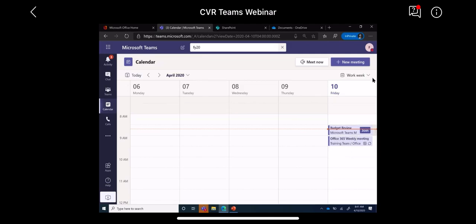Now you can go ahead and change the view of your calendar, so you can decide if you want it to be viewed by week, by work week, or by day. So you can go ahead and customize that view. You can click this Meet Now button, and this Meet Now will actually create a meeting where you're able to invite and call attendees into that meeting. And then you can also create a new meeting. So we're going to schedule a new meeting.